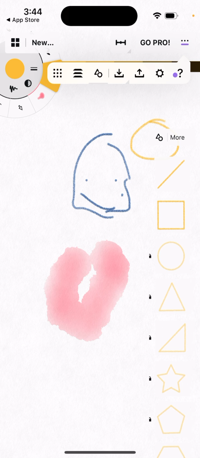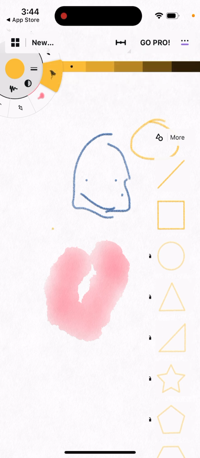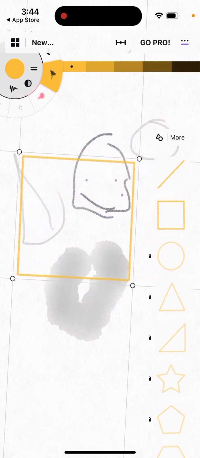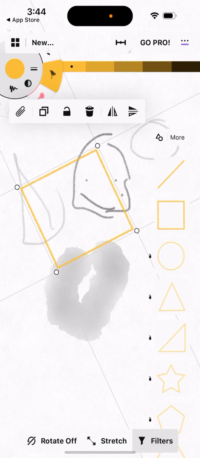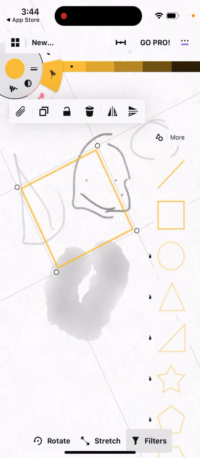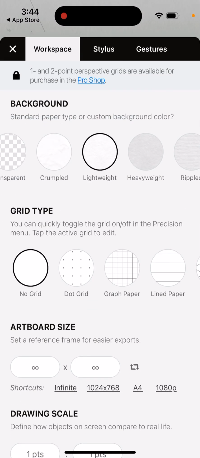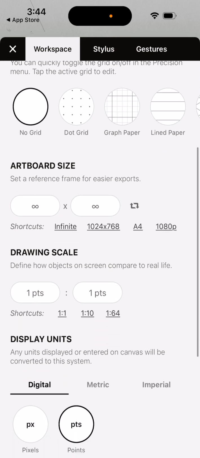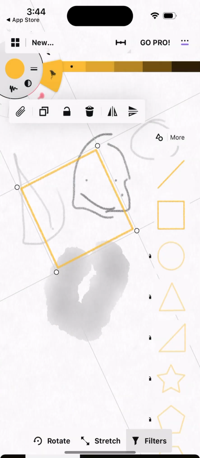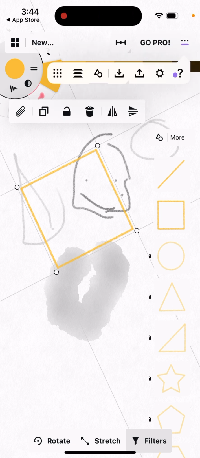Then you can just select different shapes. You can just put, oops. So it's just a cool app to play around. Then you can just set up different backgrounds here, standard paper type or custom background color. Grid type, you can just select all these advanced additional settings. So yeah, this is the process that you can try out.